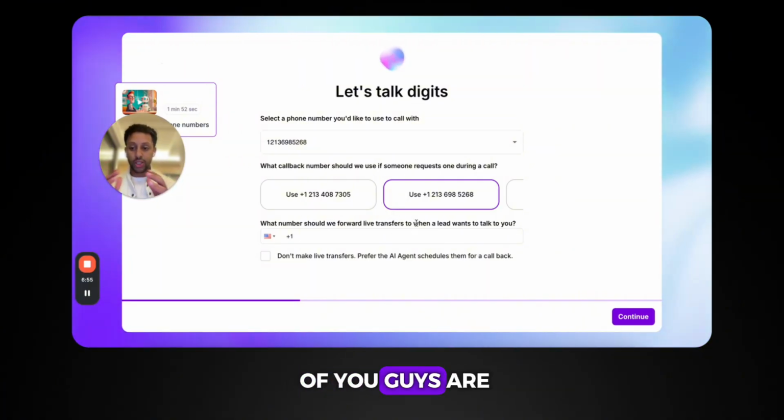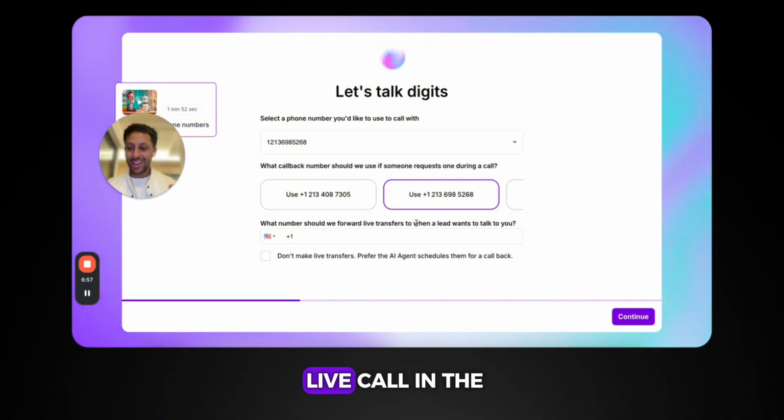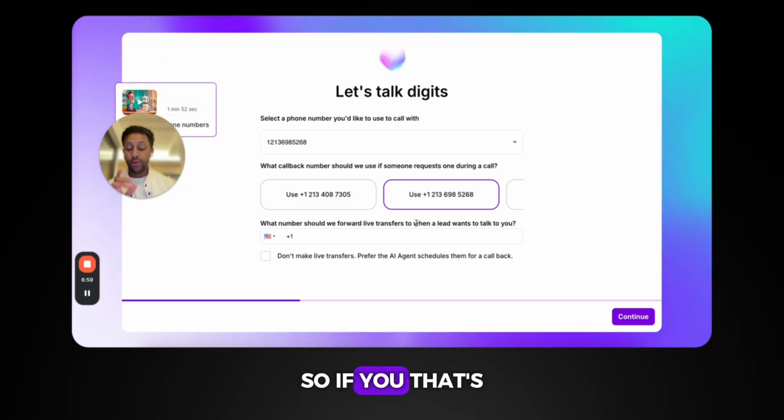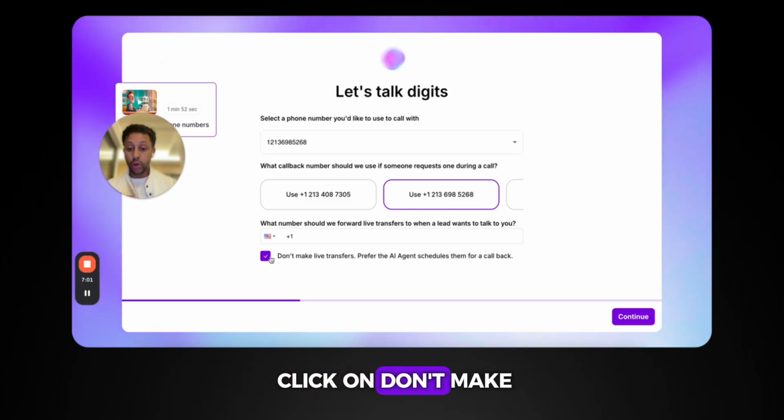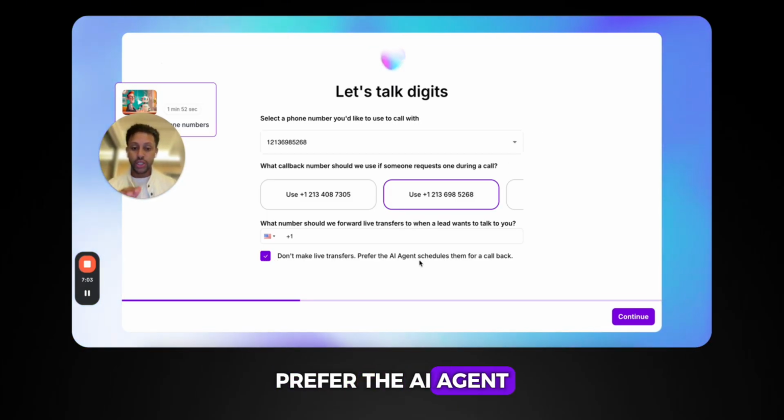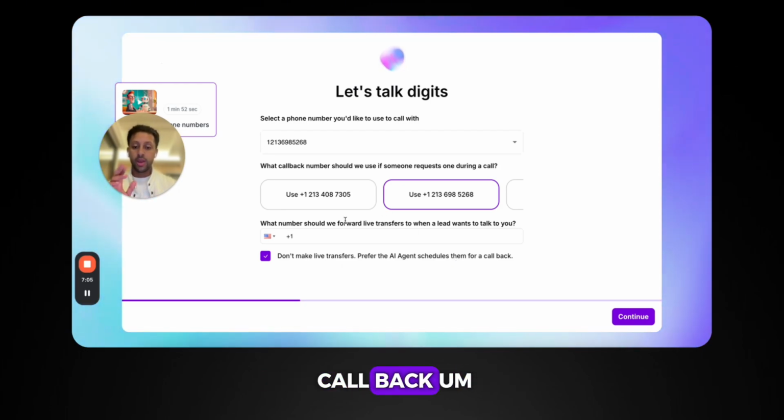Now, I know most of you guys are super busy and can't take a live call in the middle of the day. If that's you, you can click on Don't Make Live Transfer, Prefer the AI agent schedules them for a callback.